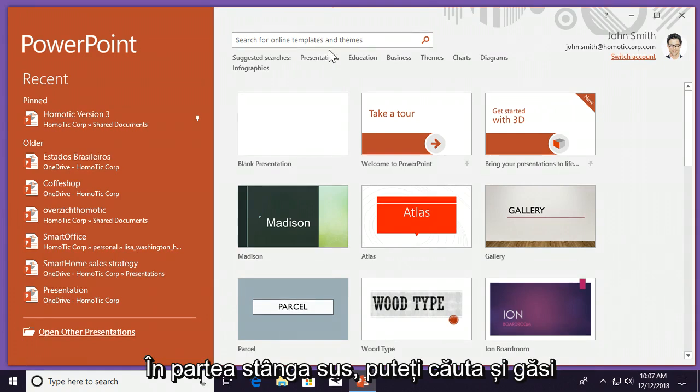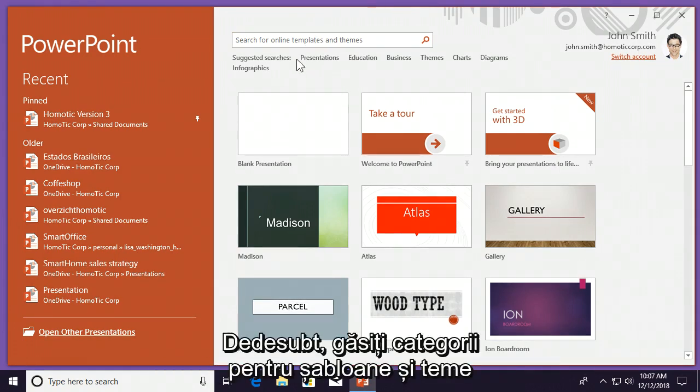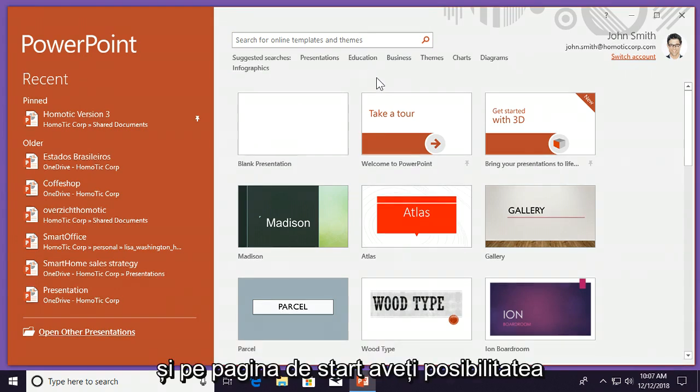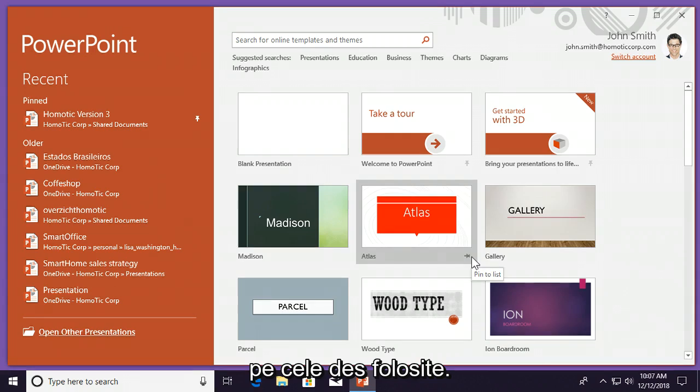In the top left-hand corner, you can quickly search and find specific templates and themes. Just below, you'll find categories relating to those templates and themes. And on the Start page itself, you'll have the opportunity to access an array of different themes, and even pin those specific themes that you use often.